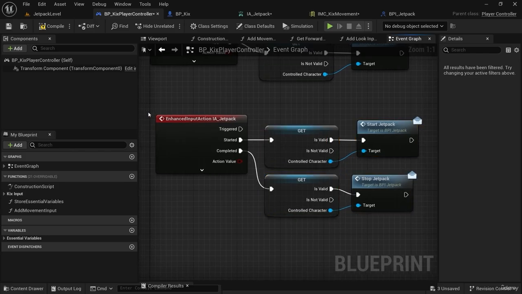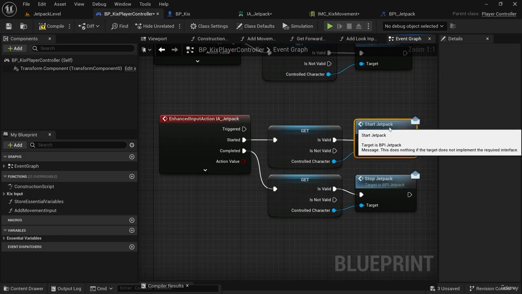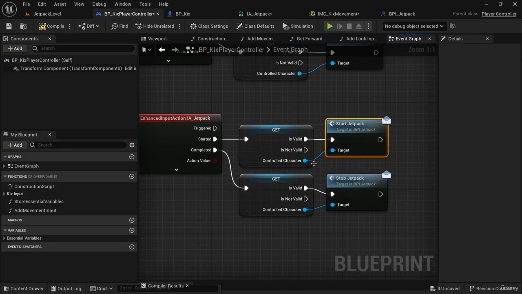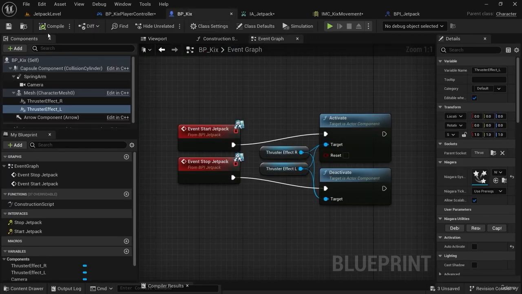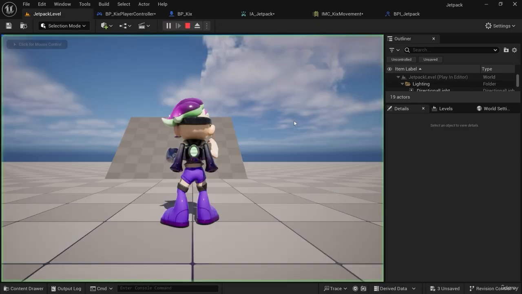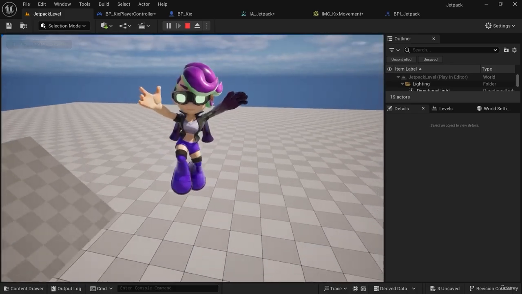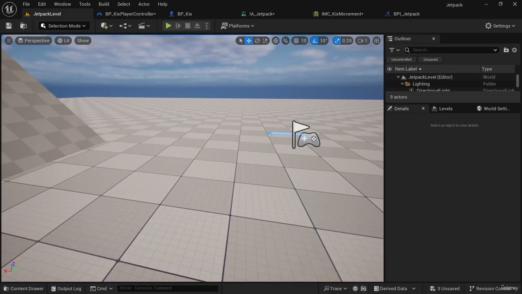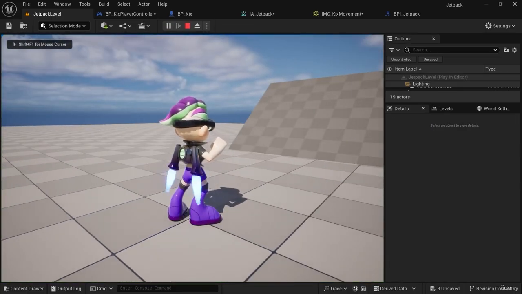Now we're handling input on the player controller, and we're handling the jetpack functionality on the character. Our player controller doesn't have to know about the character, it just has to call interface functions, and Kicks implements those functions. Let's go back and test this out one more time, and we see that our jetpacks are working. Perfect. But we're not actually flying around. So far, our jetpacks just have a visual effect, so we still have some work to do.